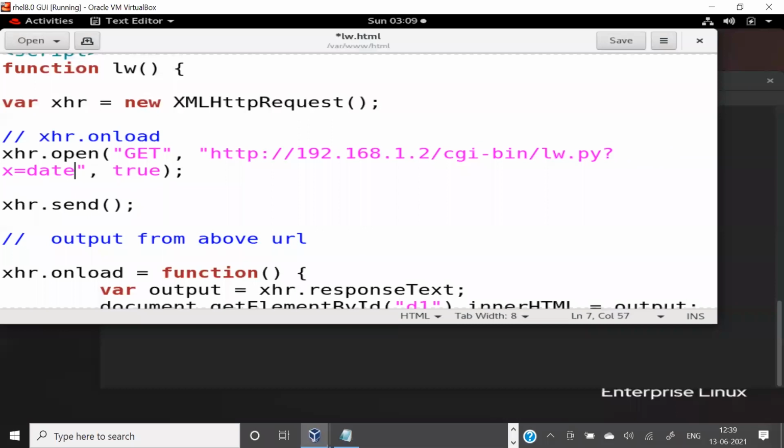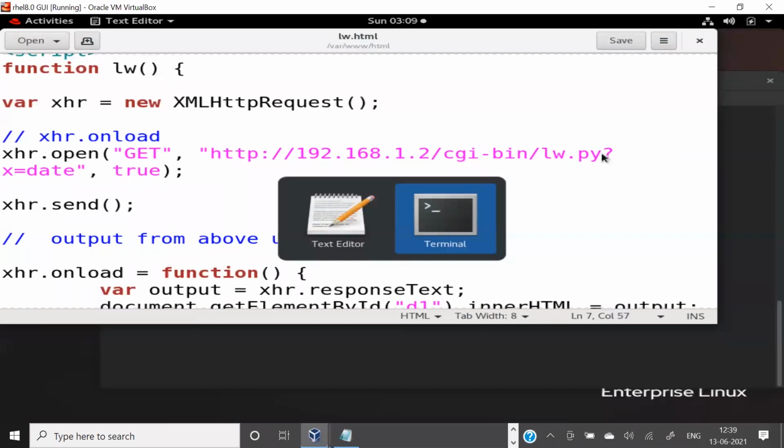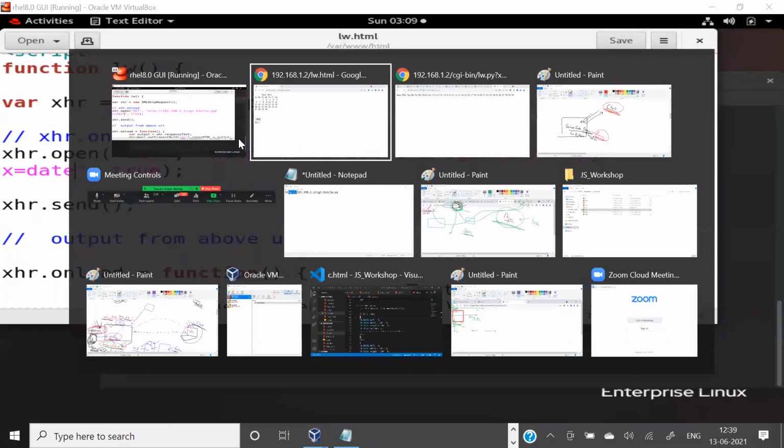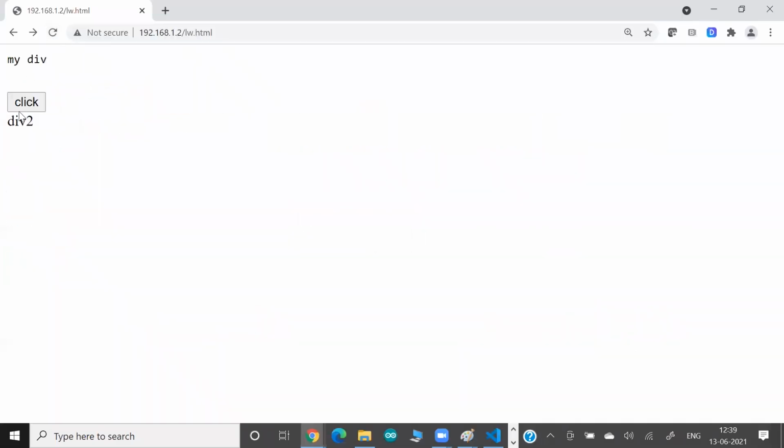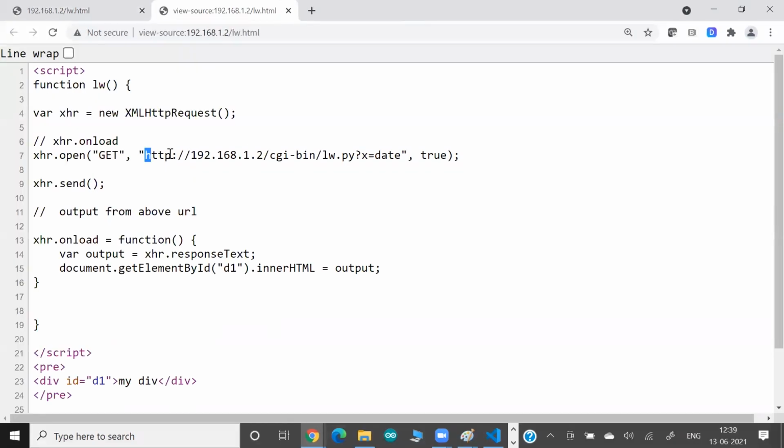Okay. So now what happens when I refresh my front end and click this? Because in this front end, I mentioned this URL with this variable, this query string, and told it to take whatever output comes and post it here. So here it posted it, and the date came up.